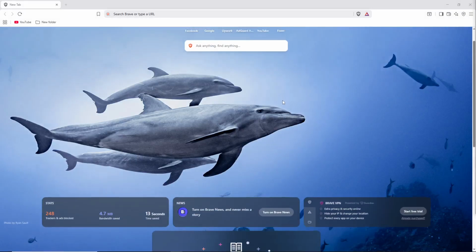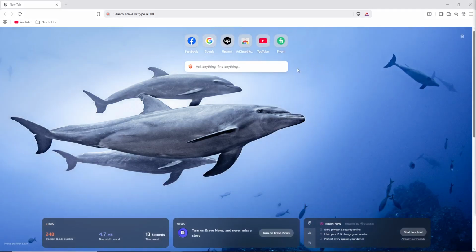Hey everyone, today I'm going to teach you how to enable or disable Google Sign-In on Brave browser. Without any further ado, let's get started.